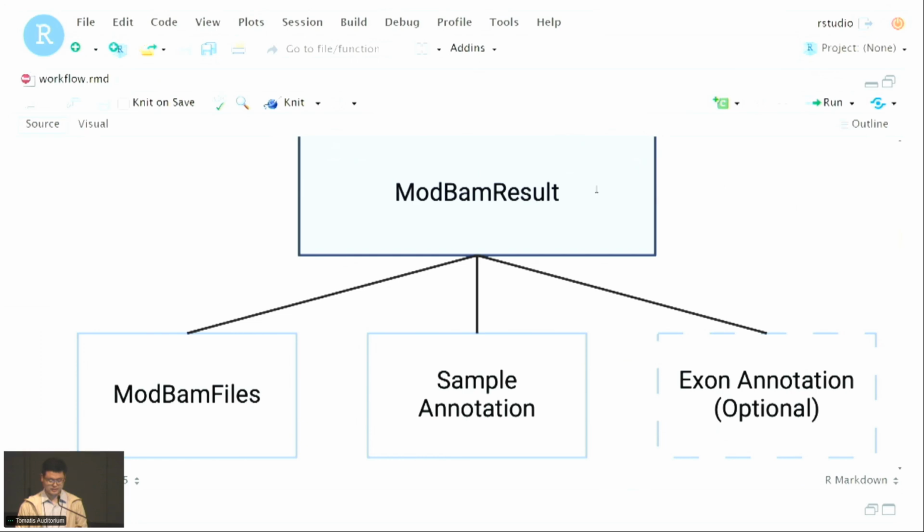And all it is, it's just a collection of a path to your modBAM files, some sample annotation, and some exon annotation, which you can optionally have for annotating your plots later on.